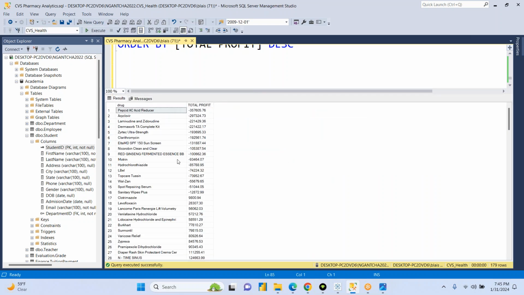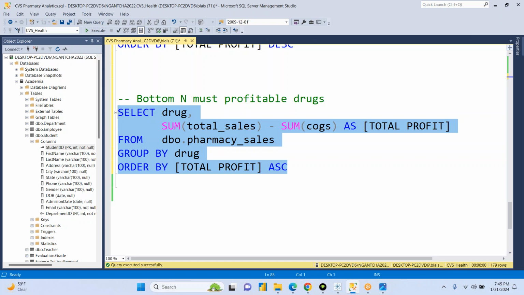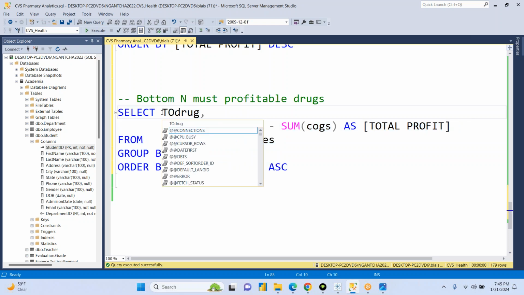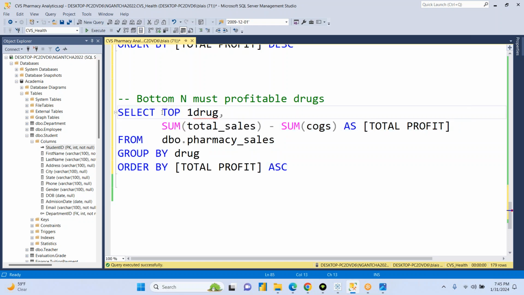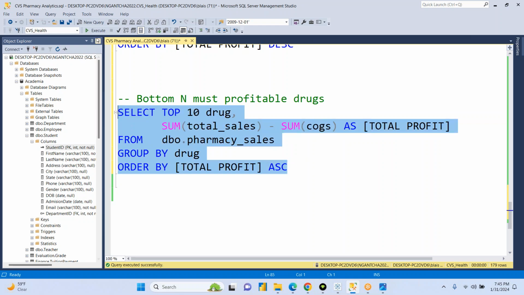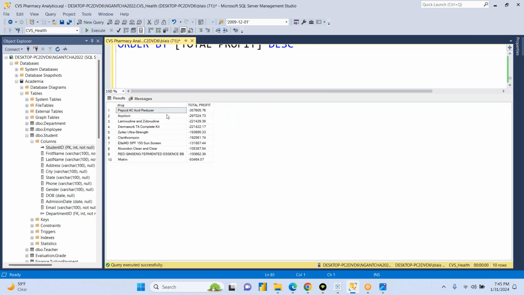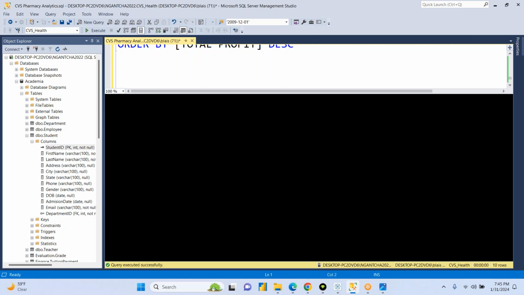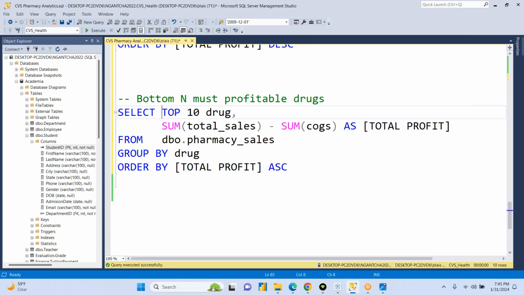So you can still stay with the top clause. If I put top right here, this top is now selecting from the bottom. So top 100 drugs with the worst profit. These are them right here, and you see they're all negative. So please take note, there's nothing like bottom. You stay on the top, but you reverse the order of the table.